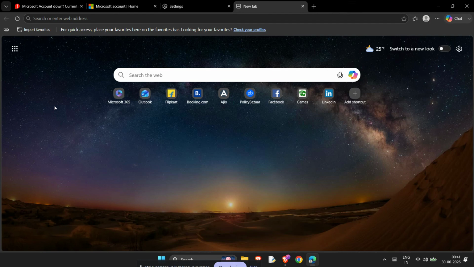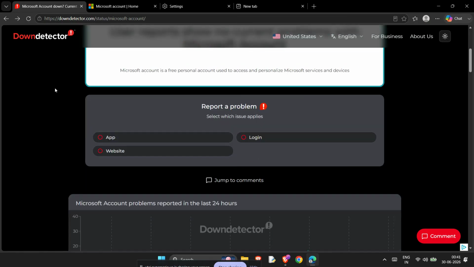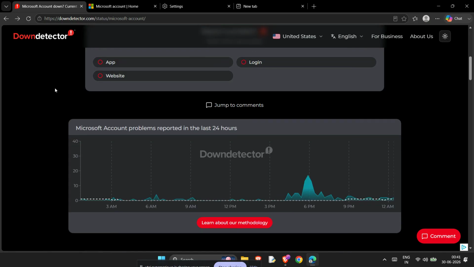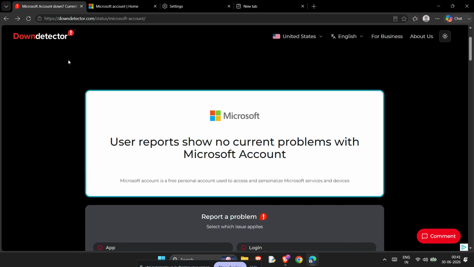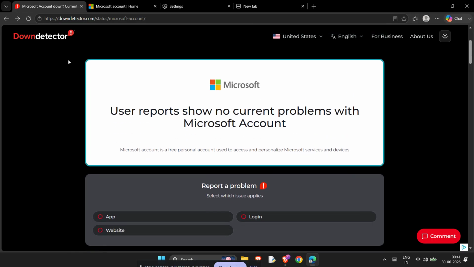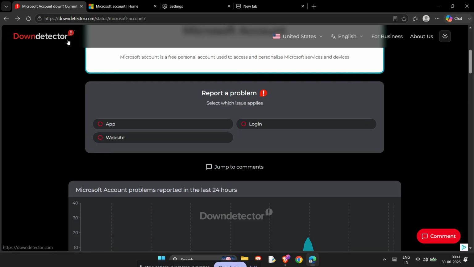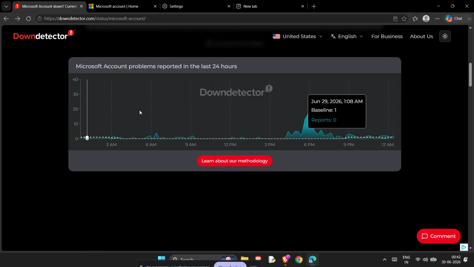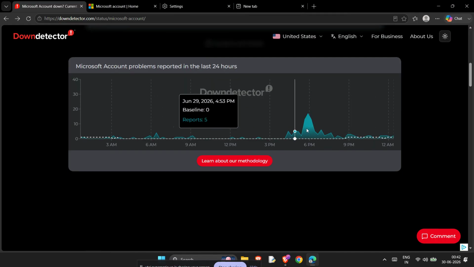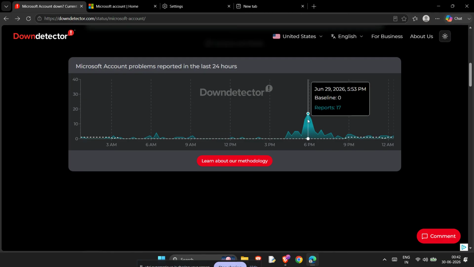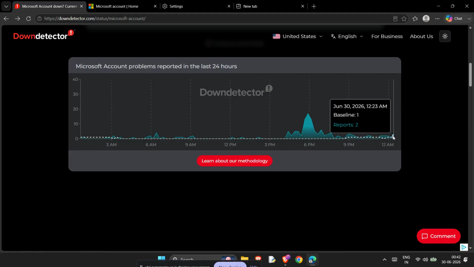Alright, let's get started. The first thing you should do is verify server uptime. In many cases, an MSN server error is not caused by your computer at all. It can happen when Microsoft services are experiencing temporary issues. To check that, open a new tab in your browser and visit third-party status trackers like Downdetector or Microsoft Status. These sites can show real-time reports from other users and help you confirm whether there's a widespread outage. If you see a spike in reports or an active incident listed, then the issue is likely on Microsoft's end, and the best thing to do is wait for the service to recover.